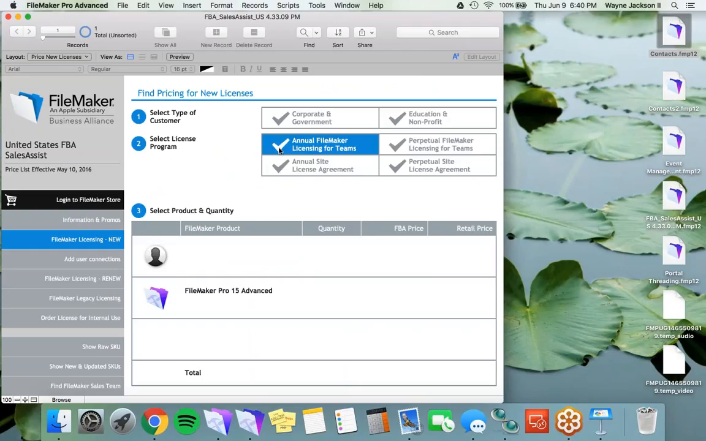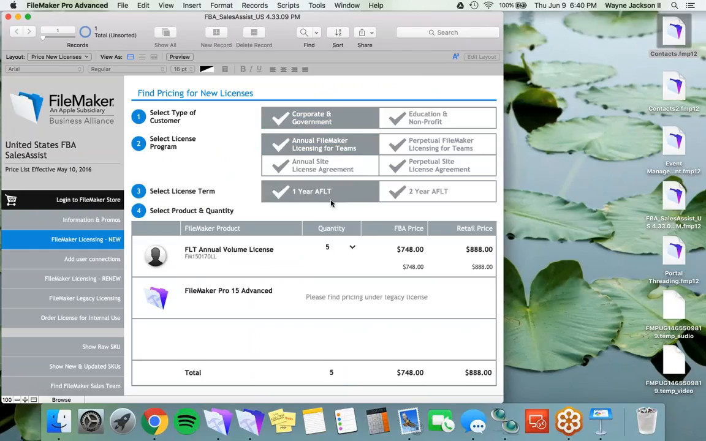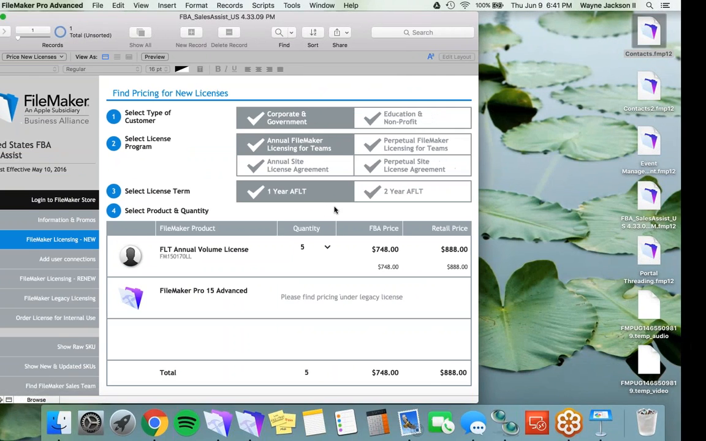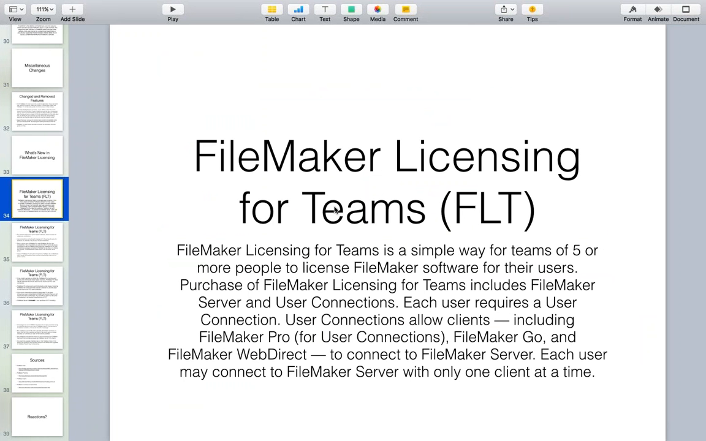But so now FileMaker has this thing called FileMaker Licensing for Teams. So before we get into it, let's explain what this is. FileMaker Licensing for Teams is a simple way for teams of 5 or more people to license FileMaker software for their users. Purchase of FileMaker Licensing for Teams includes FileMaker Server and user connections. Each user requires a user connection. User connections allow clients, including FileMaker Pro, FileMaker Go, and FileMaker WebDirect to connect to FileMaker Server. Each user may connect to FileMaker Server with only one client at a time.